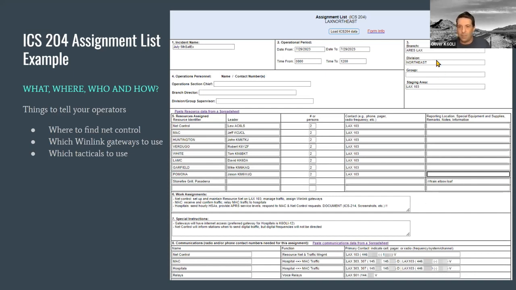By the way, anybody know the difference between division and group other than Scott? Come on. Division is geographic, right? Group is usually by function. All right, so just keep that in mind. And then the work assignments, again, give people achievable goals. You can push them, but give them achievable goals and be clear about what you want them to do.